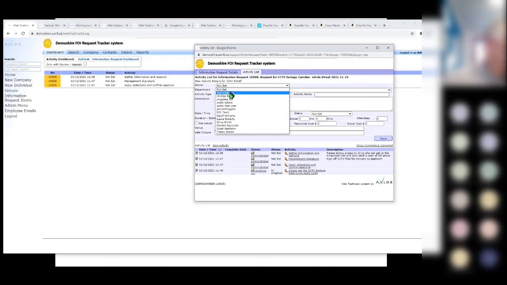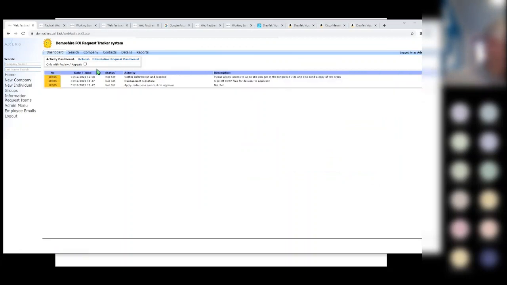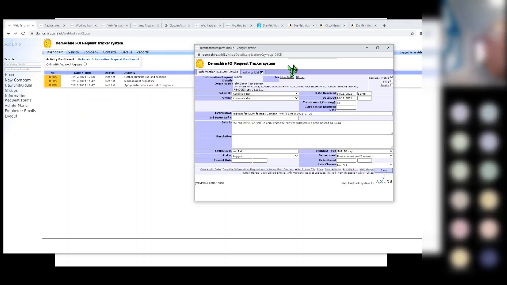Actually, no, it doesn't have an owner, it doesn't have a department. Sorry, yes, it does. I think I'm the owner. There we go. Yes, I'm the owner and I'm the person that took it. So basically, I see that on my information request dashboard, but I also see on my activity dashboard that I'm actually responsible for a bunch of work on this.